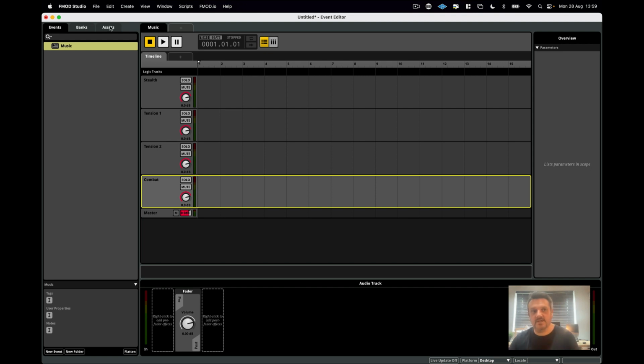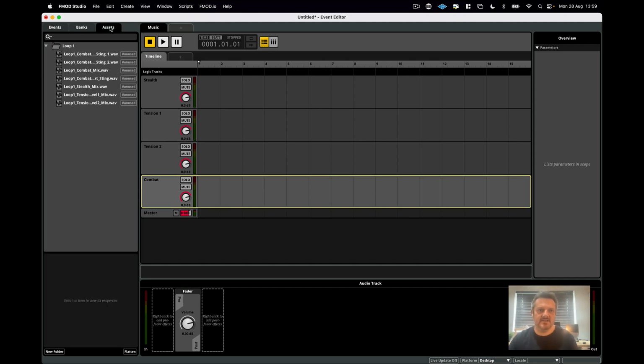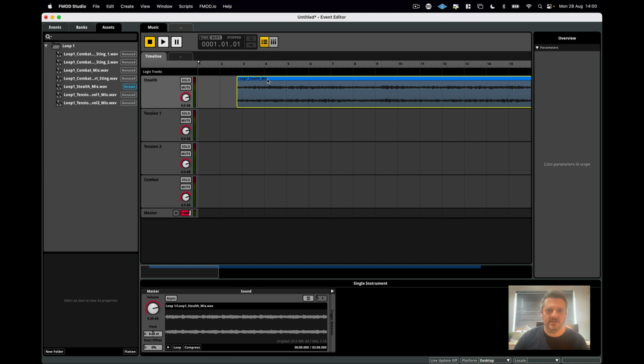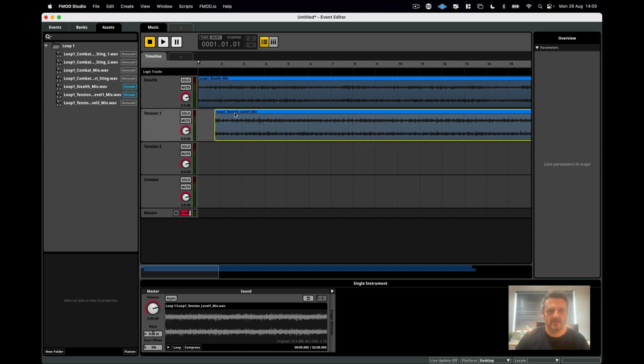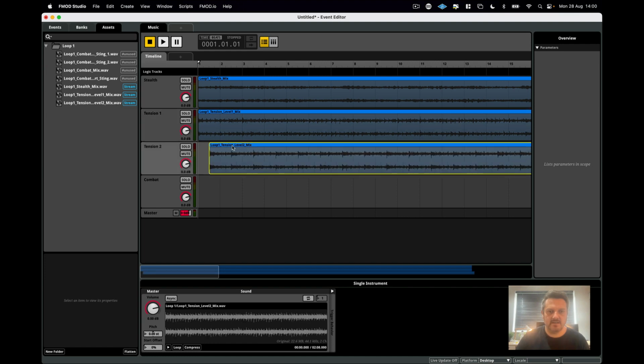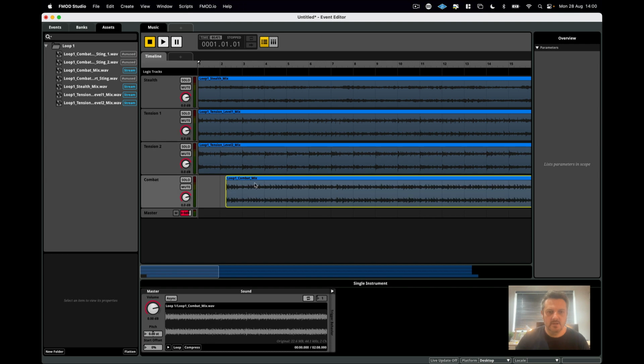What I'm now going to do is bring the assets onto the right tracks. So the stealth loop goes on the stealth track, and just click and drag it to the left. I want tension 1. Just clicking, holding and dragging on tension 1, tension 2 on the right track, and then the combat mix will also go onto the combat track. So we've got the 4 main loops in the game.